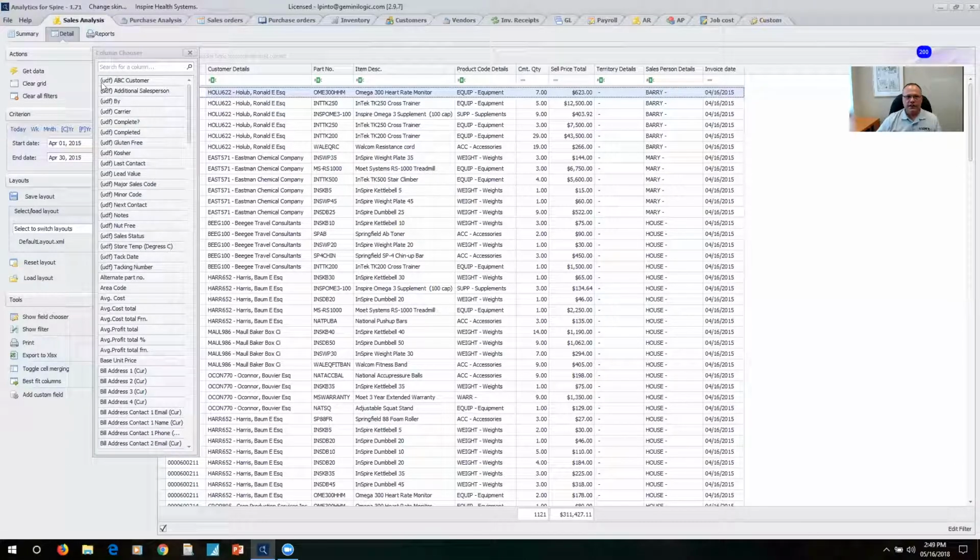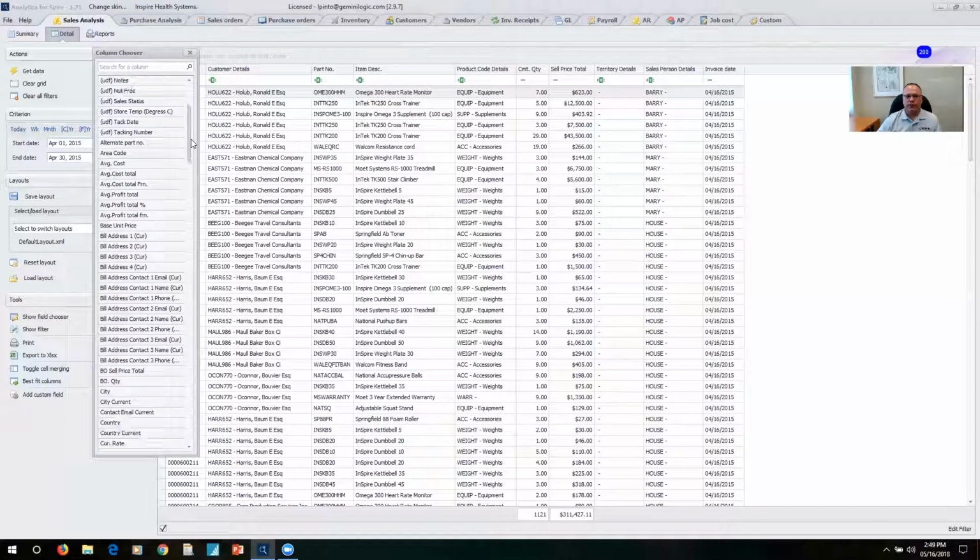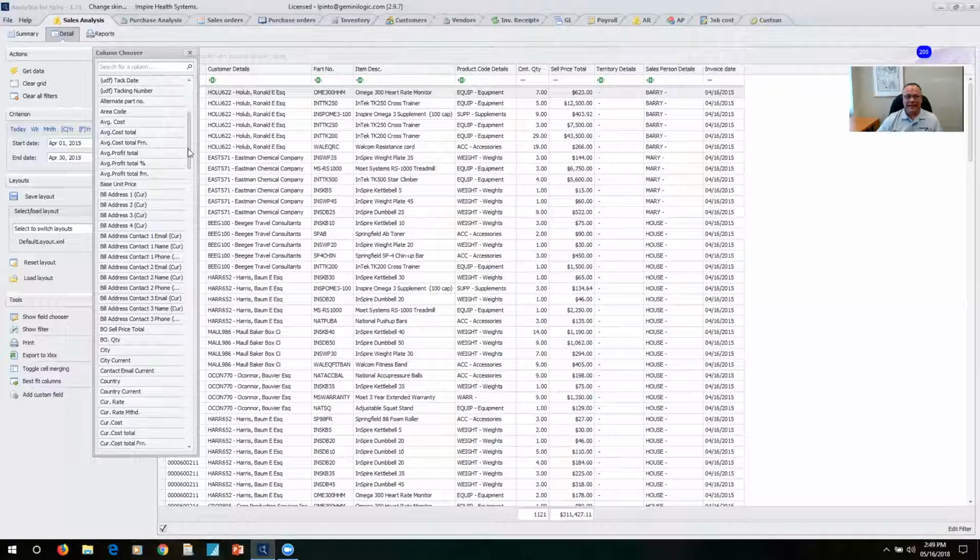At the very top, you'll see in parentheses UDF. So these are your user-defined fields. And again, these user-defined fields are sourced from your invoice, your customer, and from your inventory record. So they're all listed at the very top here. The balance of them are in alphabetical order. You'll see you've got some costing fields here, some pricing, address information.